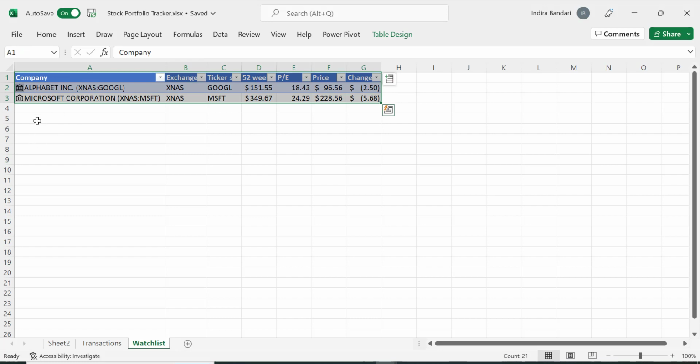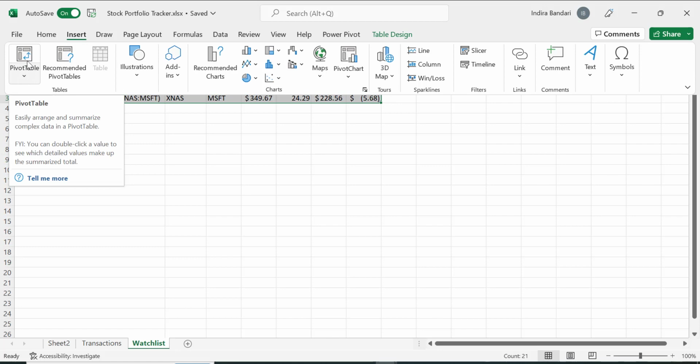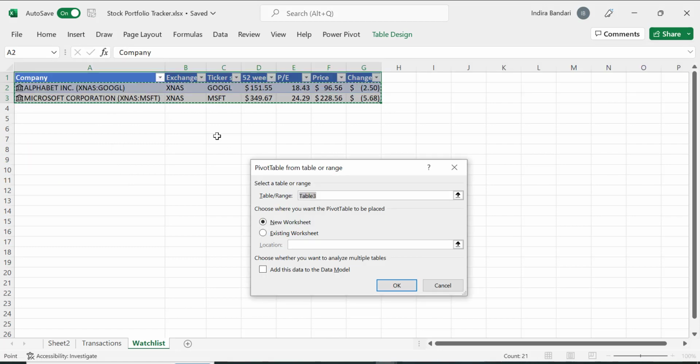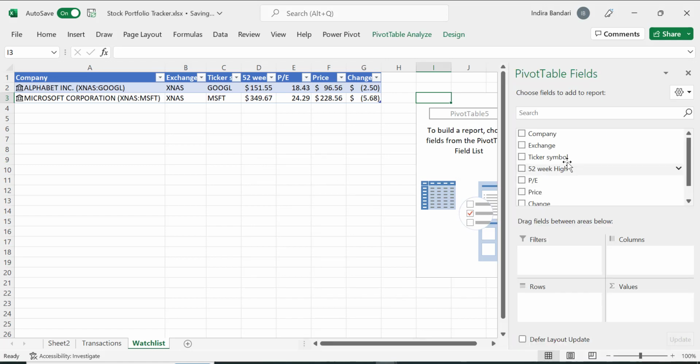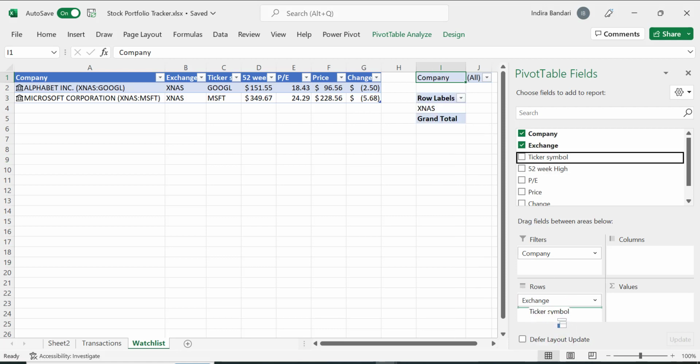So what I'm just going to do is insert a pivot table. I'll choose the range for this table, and I'm not going to choose a new worksheet. I'm just going to choose an existing worksheet and insert it here. For the filters I will use the company, and for the rows I will use the exchange and ticker symbol.